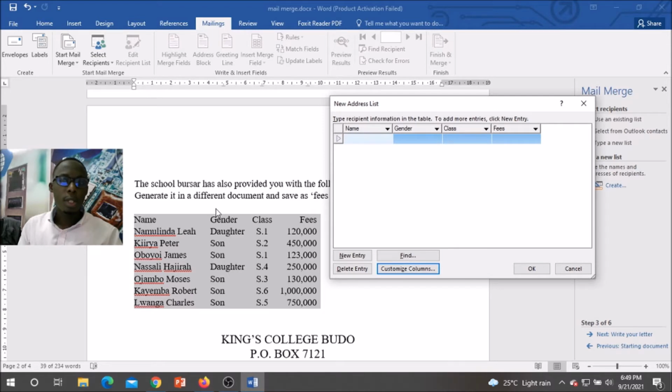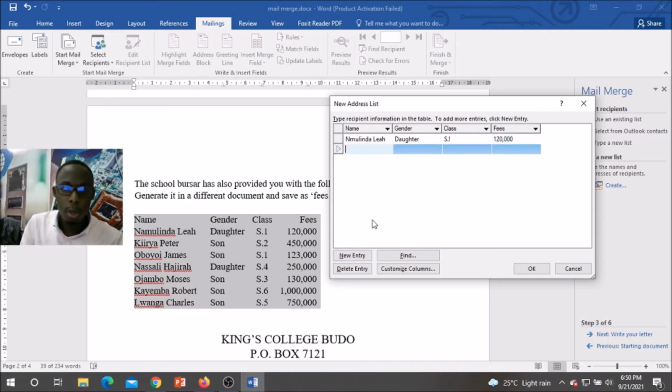Once you've created your new fields that you want to use, you can click at OK here, and the next thing you're going to do is enter this data into these fields here. So I'm going to enter the data one by one. Just click in the next record, and the name Linda, a daughter. Of course, the fees balance is 120,000, something of that kind. So after creating the first record, you click at new entry to add another record.